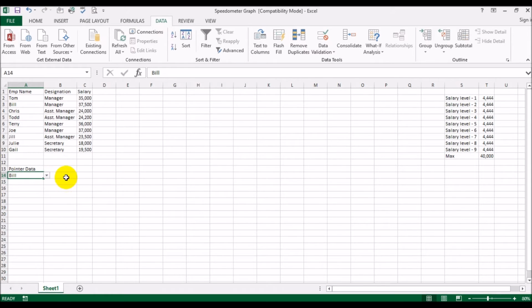Now, if I select, for example, Todd, the salary should be entered here. Now, there are two ways to do that. I can manually say, okay, Todd makes 24,200, and type it in here. But there's a faster way to do that. We can have Excel look up the salary of whichever employee is selected over here from this table up here. The way to do that is to use a formula called VLOOKUP.